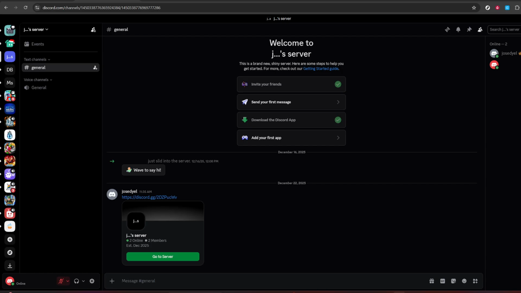First, open Discord. You can use the desktop app, the mobile app, or the web version in your browser. Make sure you're signed in to the correct account you want to use. If you haven't opened Discord in a while, give it a moment to update so everything looks and works as expected. A stable internet connection helps here, especially if you're on mobile data.